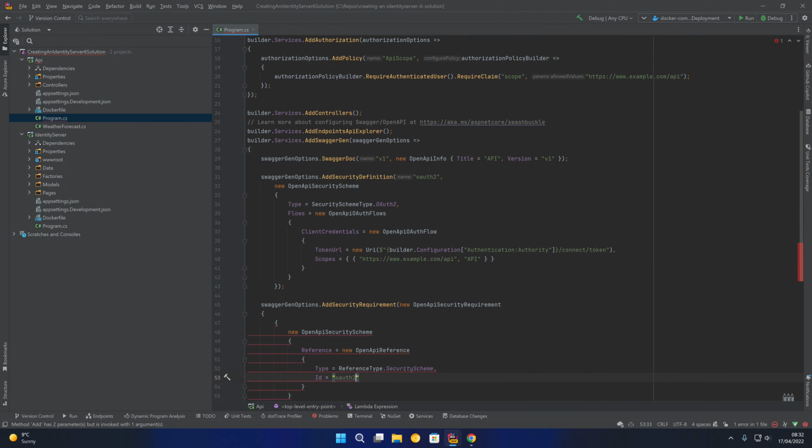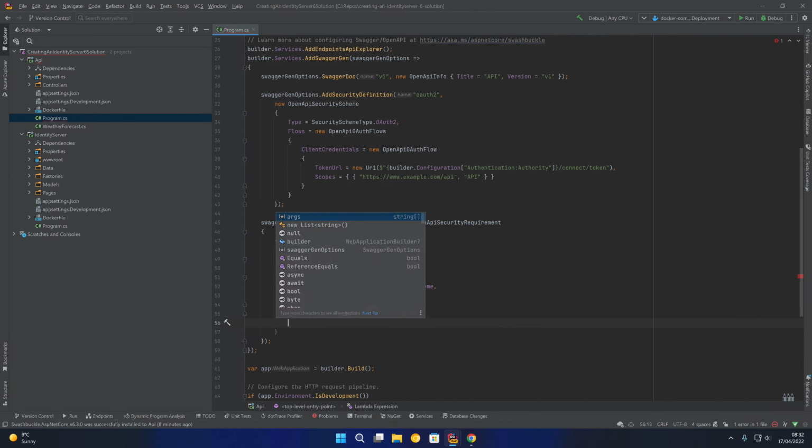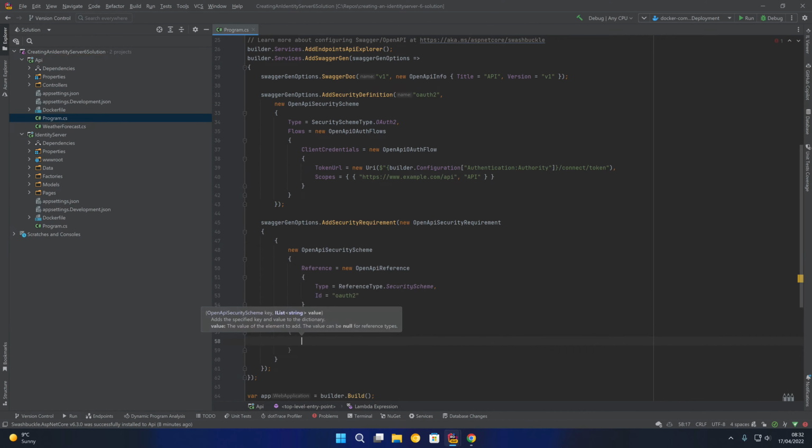an ID, and this ID should match the name of the security definition that we created just above with our OpenApiSecurityScheme. So the ID here and the name up here should both match in order for the reference to pick up the correct security scheme. And the value for this is going to be a list of scopes that apply to that security requirement. So we're going to use the scope www.example.com/API, basically meaning that in order to send requests to the endpoints, you are going to be required to have the API scope as part of that security requirement.